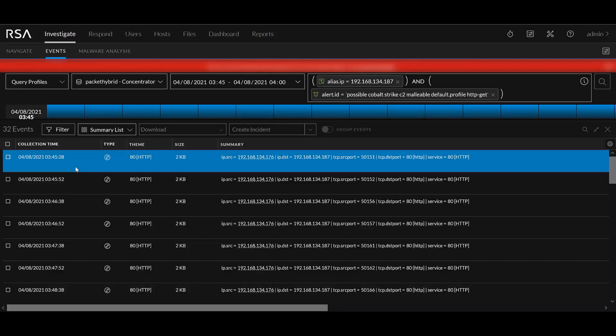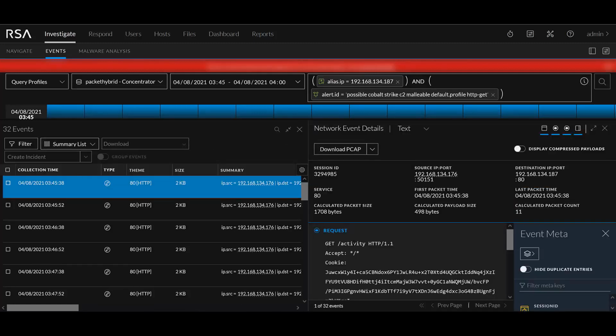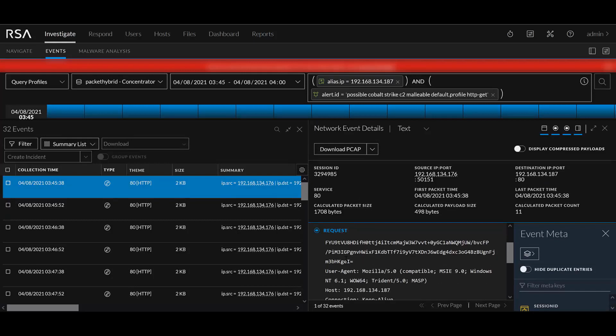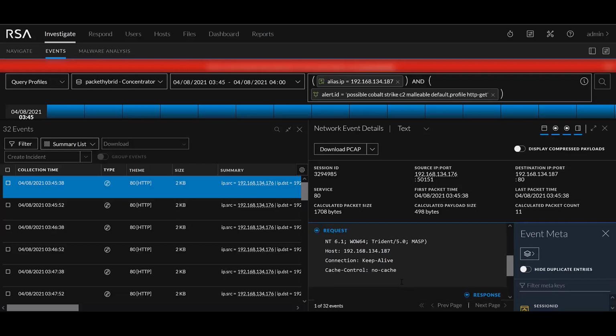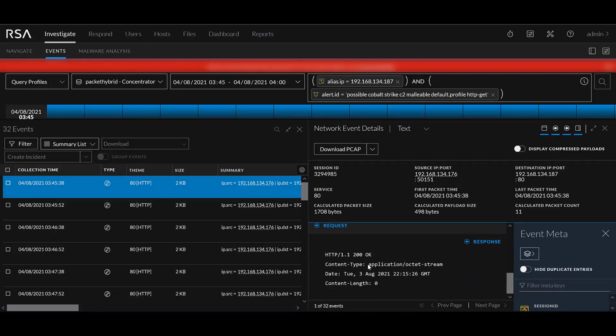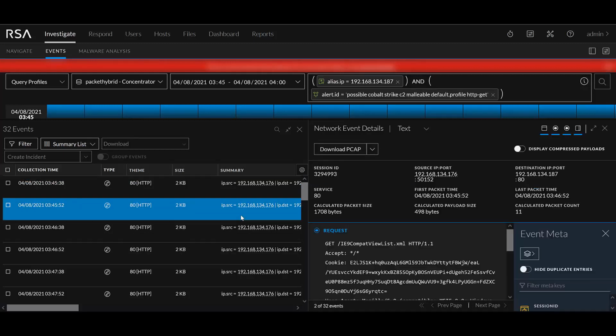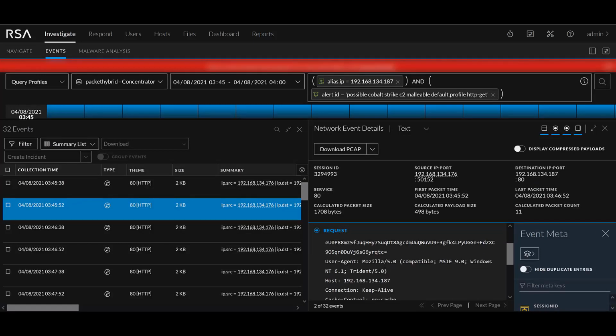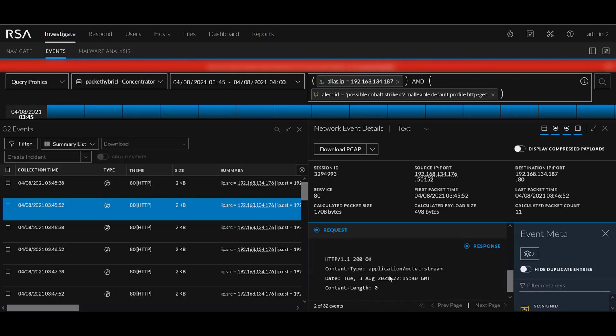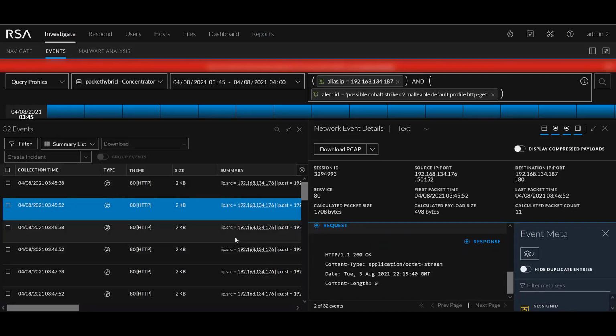Alright, so we can move on to the first event here, and there is a GET request to this particular URL along with some suspicious cookie. The request is to the C2 server, and there's a response without any data. Again, there's another GET request to this URL along with some other suspicious cookie value, and the request is to the same C2 server, and the response is without any data.